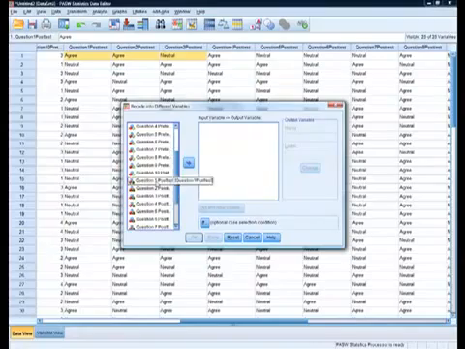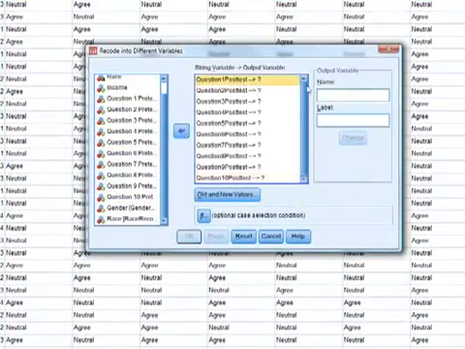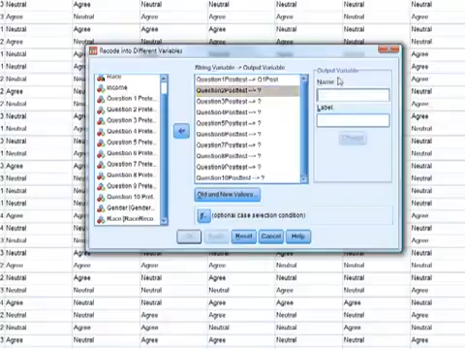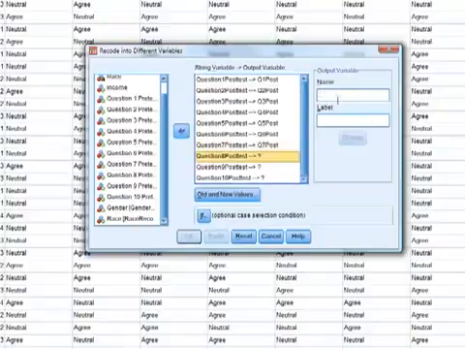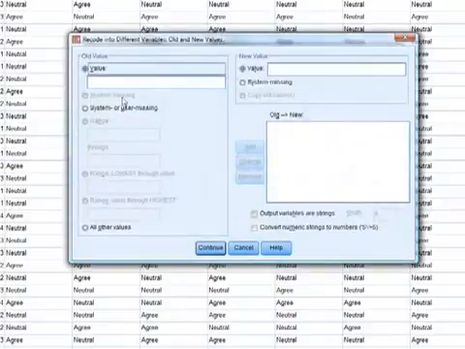Go down here. We'll select all of our post-test questions since they're all labeled the same, and we'll make some new labels for them. Q1 post, Q2 post. Alright, so now we want to assign the old and new values.